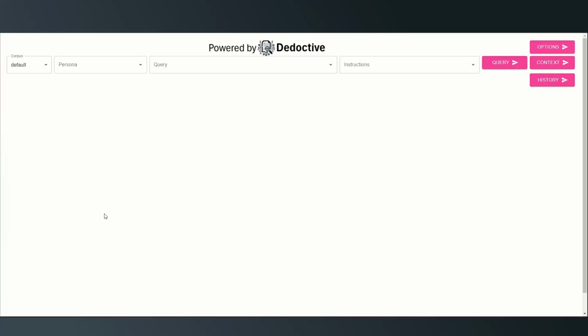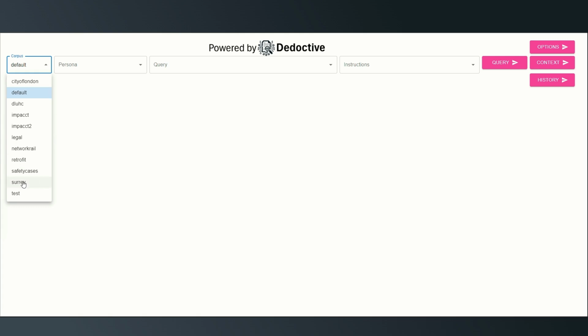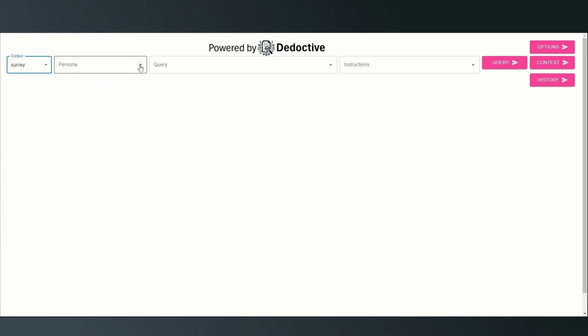Hi, I'm Peter Lawrence and here to demonstrate Deductive, a tool that is going to allow users to ask their questions of a comprehensive library of their documents. We can choose the library. I'm going to choose the library of Surrey's planning guidelines. And to help answer the questions, I'm going to adopt a persona. The persona I'm going to use is interested party. I can have any particular persona that I want, a meaningful persona.